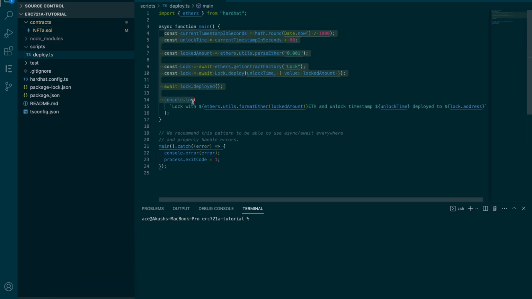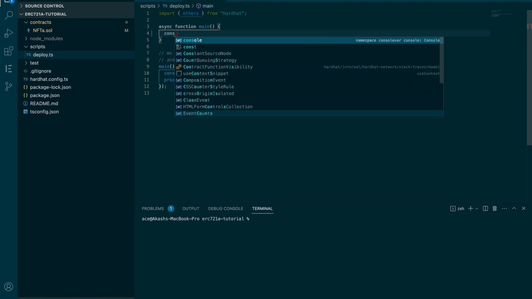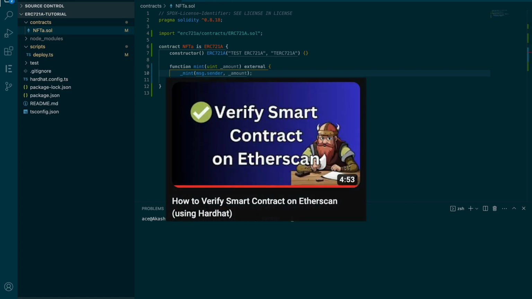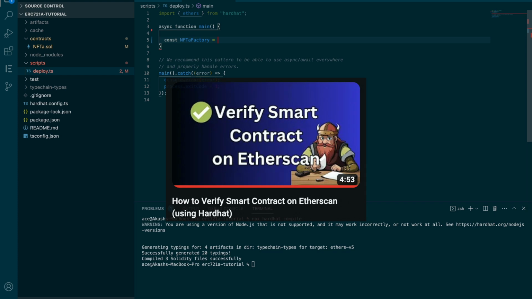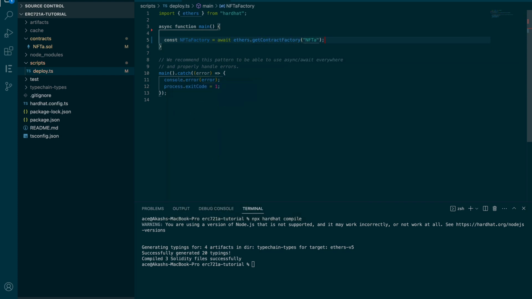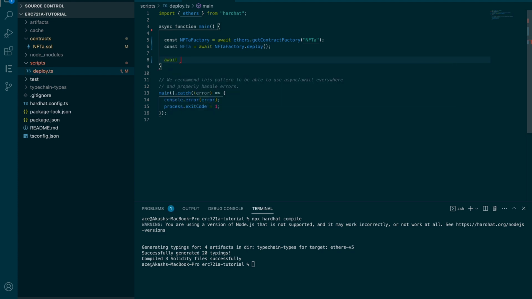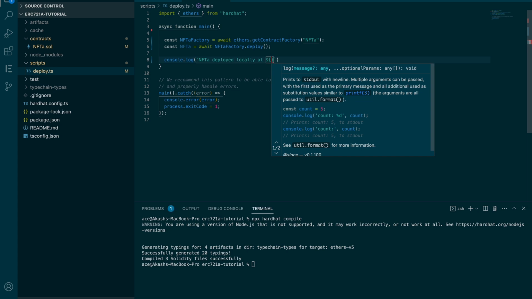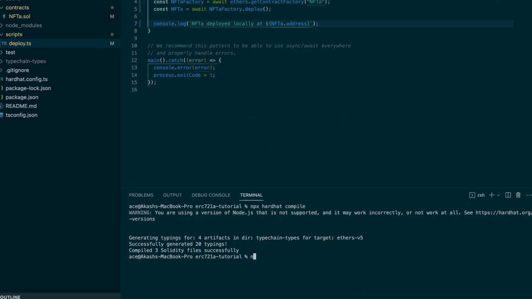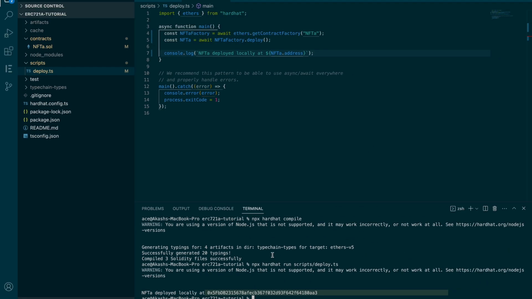Next is the deployment process. Let's set up a standard script to deploy this to a Hardhat local node. If you want to learn how to deploy to a live network, we have a video for that. Link will be in the description. Let's run our deploy script, and that's it. Our contract is now deployed on the local Hardhat node.